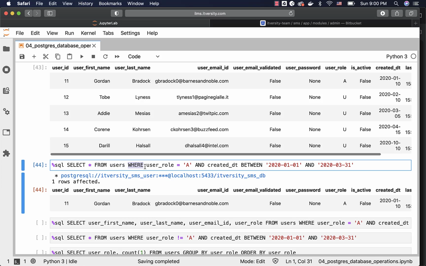Then you have to use where condition to apply all the conditions, and you can see that we have 2 conditions with boolean and. The first one is user role, which is requested for A, and then the second condition is created date between 2020 January 1st and 2020 March 31st.